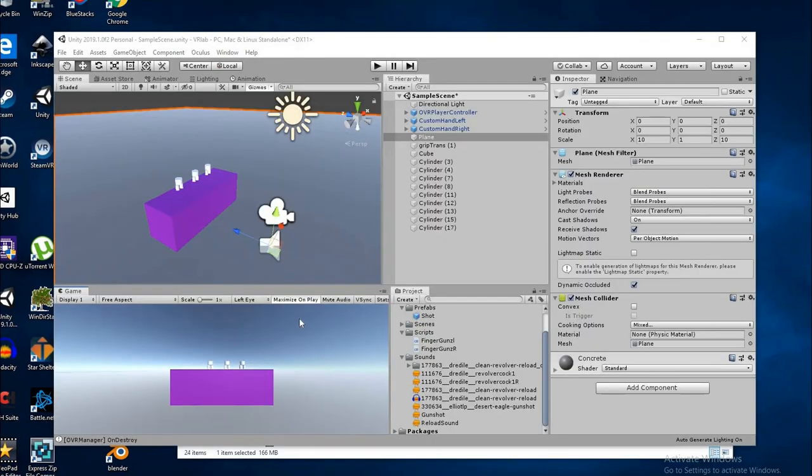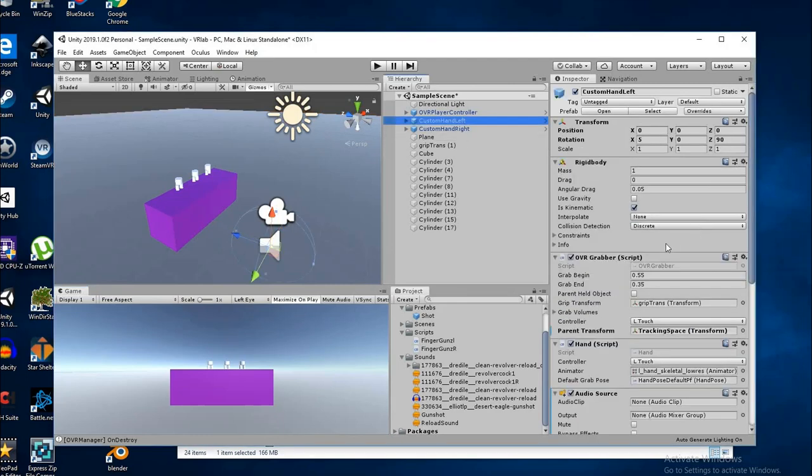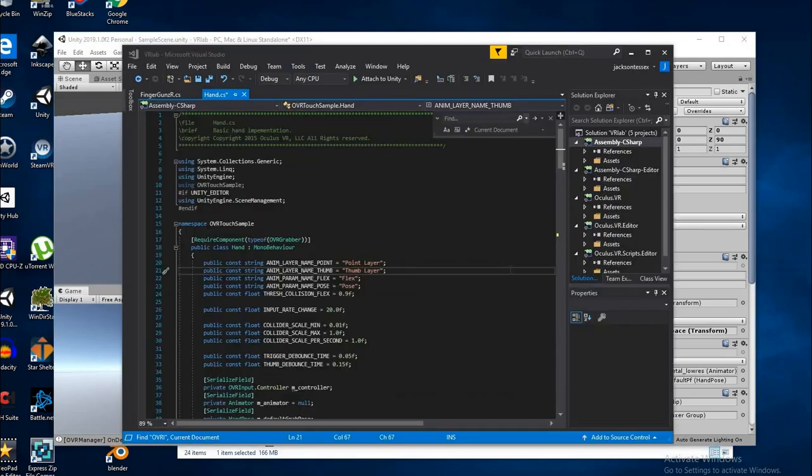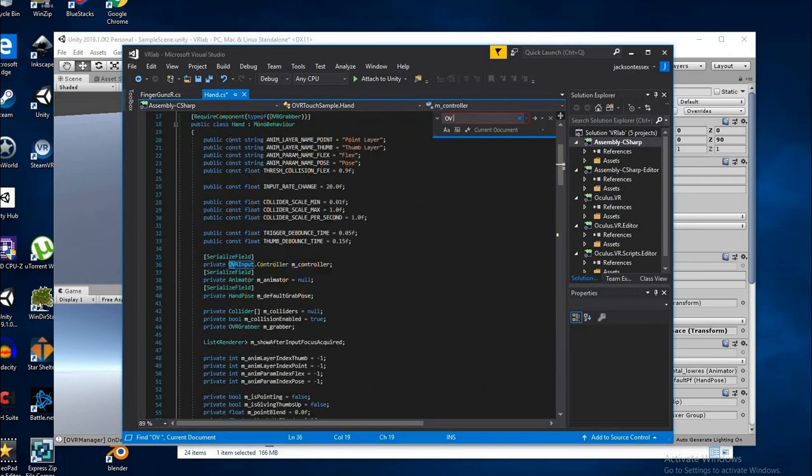So where are we going to find some information about the inputs we want to deal with? Well, we already have these 2 scripts attached to our custom hands that deal with all the inputs we want to check out. We've got this OVR grabber script and this hand script. Let's check out the hand script real quick because that has everything we want to deal with. So what are we looking for in this script? Well, we're looking for things that deal with input. And in virtual reality, we use an input method called OVRInput.